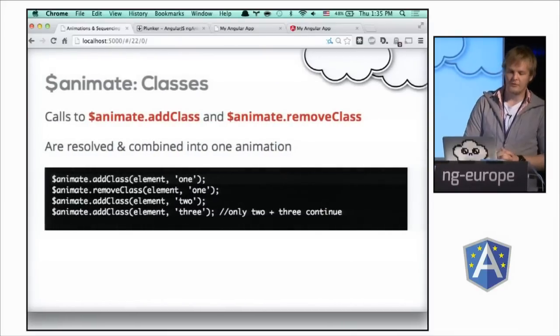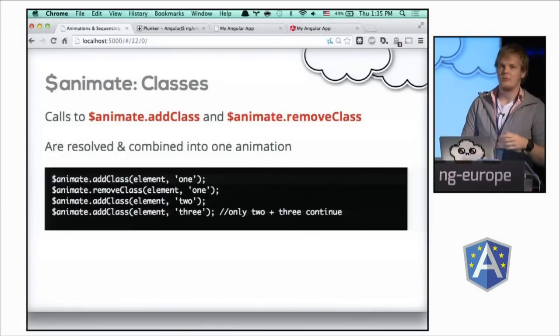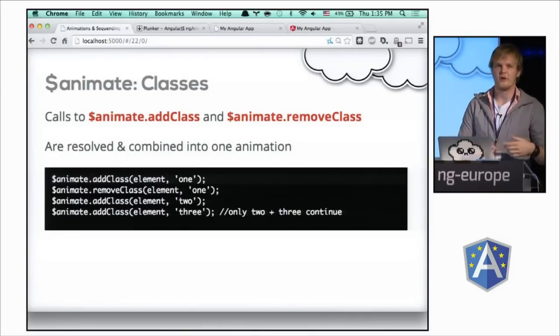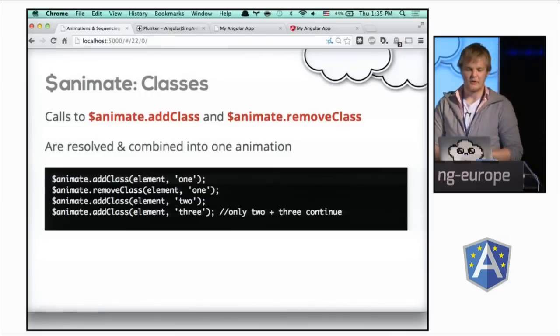And finally, with the class-based animations, before with ngAnimate, if you did add class, remove class, and you put them all together, it became complicated because you would have one animation cancel out the other, and then if you're adding a class multiple times, it might not work. So what ngAnimate does now is it combines all of these together into one animation.